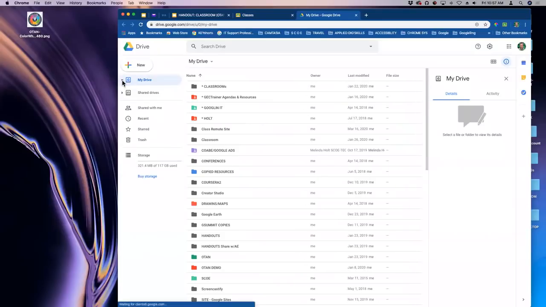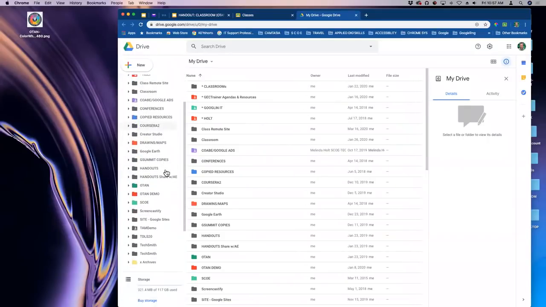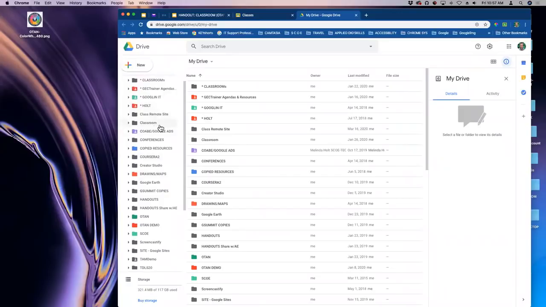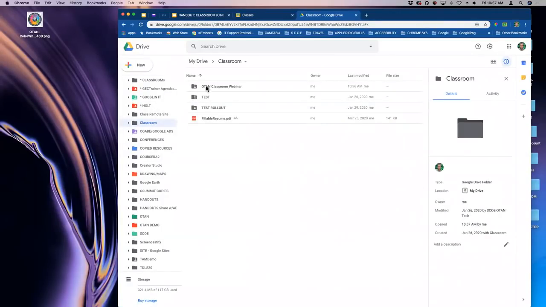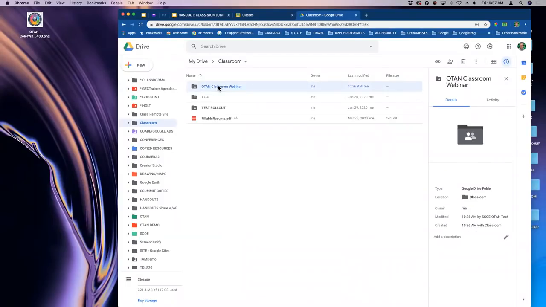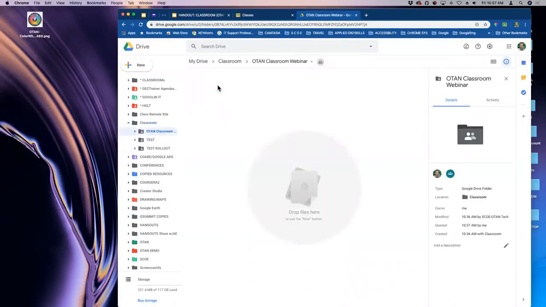Within my classroom folder, which Google created for me, here is OTAN Classroom Webinar. That is the folder that was created when I created the class. So if I wanted to right now, I could move things, maybe files or folders, into this area. I could also leave them exactly where they're at. It's okay. But you can create anything that you want and put it into this folder.